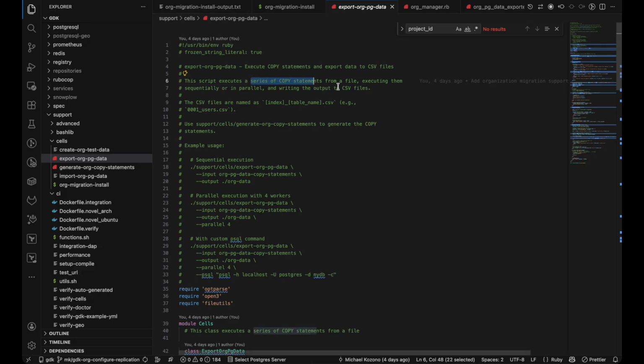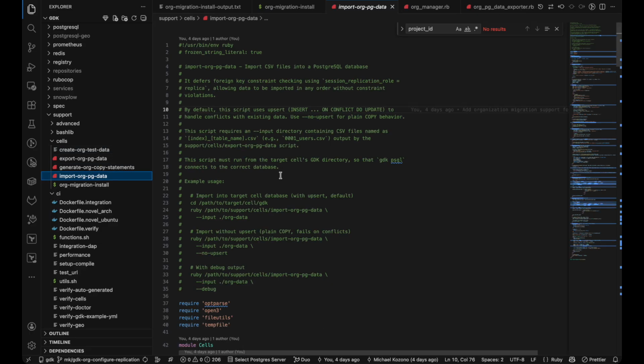Given those copy statements in a file, it executes them optionally in parallel or sequentially. And for each one, it outputs a CSV file. If the CSV would have no rows, then it does not output a CSV file. And they're named like this. And all of those CSV files are given to import org PG data in the target cell.